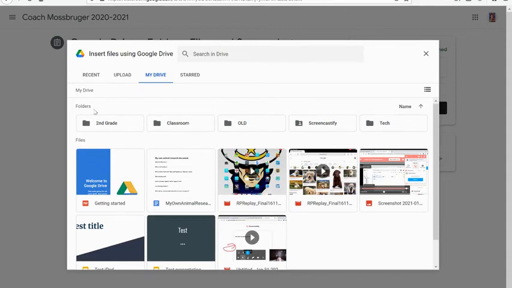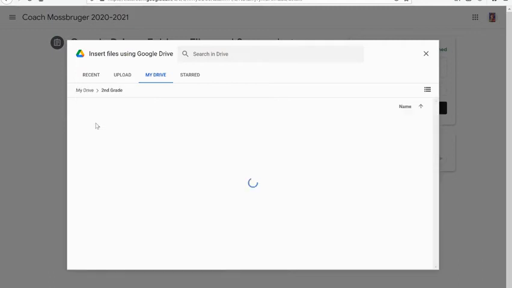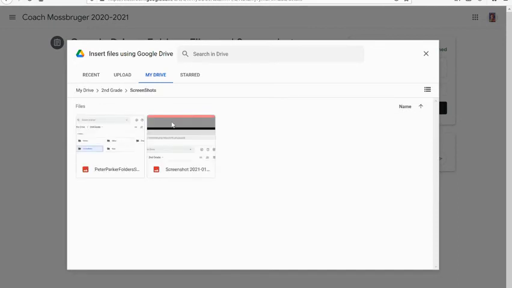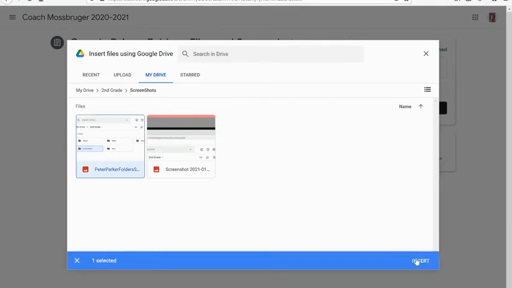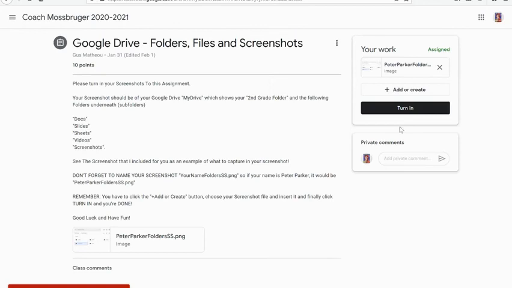And here are the folders we created. Remember how we created the second grade folder? Well, if I go in here, I should find all the folders I made under second grade. So say I wanted to attach something like a screenshot. I would go into my screenshot and I would attach it. And now I just say insert. So I insert that, and now it's going to appear.